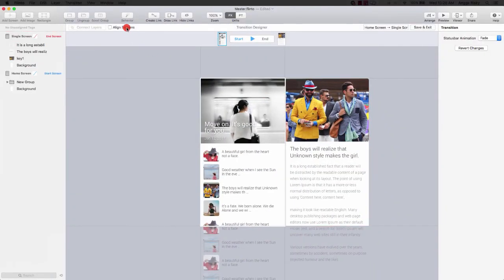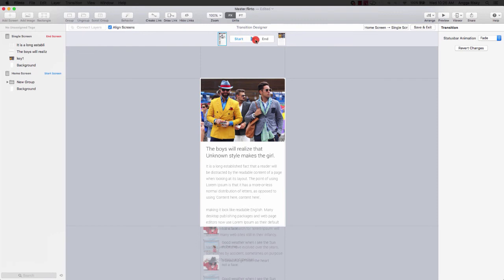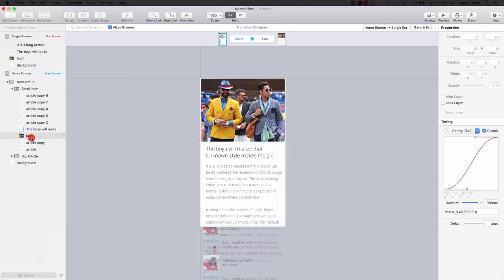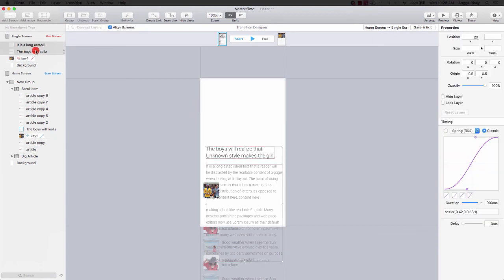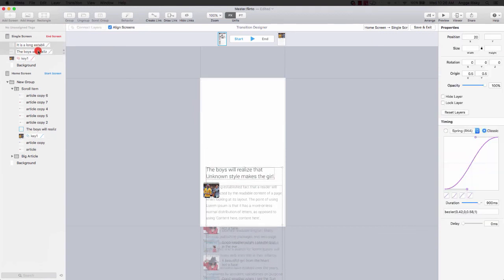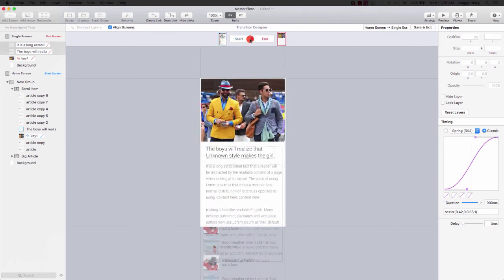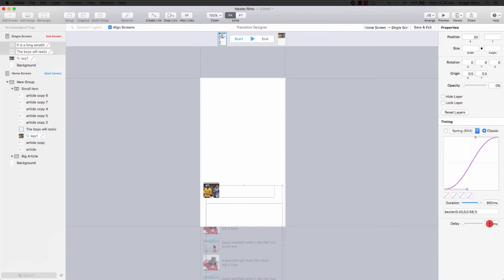And then you can see here the checkbox with Align Screens, so I will click. Okay, and then we can select the group and scroll item and the key one. You can see the key one here and the key one here. You can connect the layer, and then I want to select this layer and move to the bottom, and set the opacity to 0, so you can see the result like this. It's cool, right? You can set the delay to 300 milliseconds.